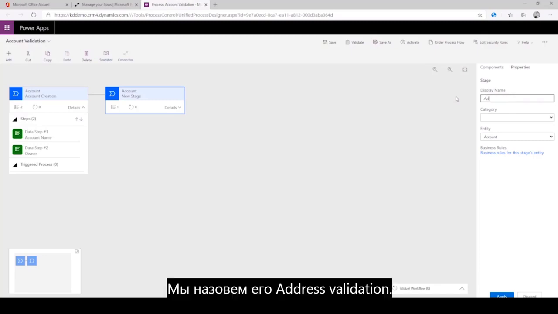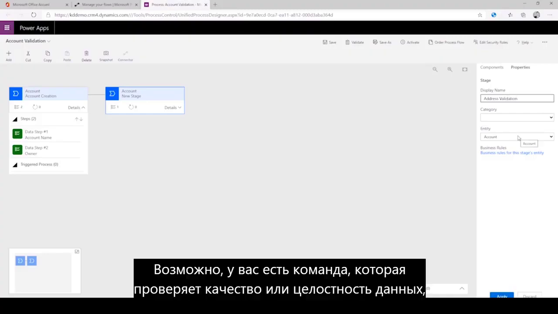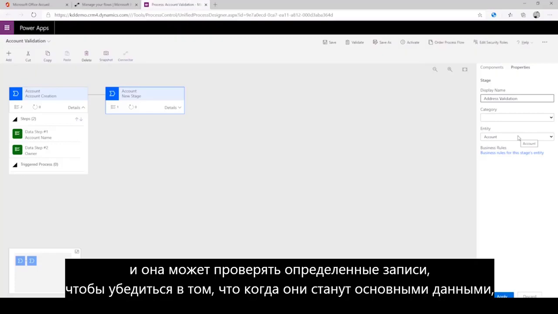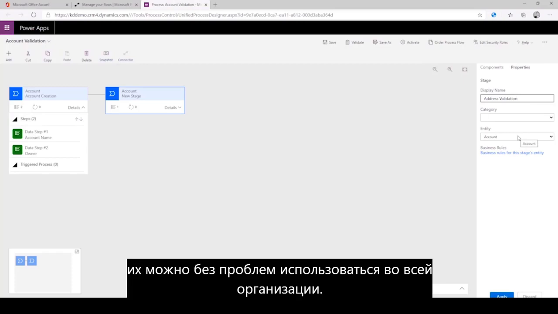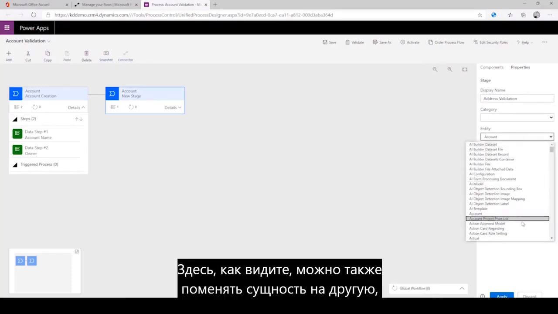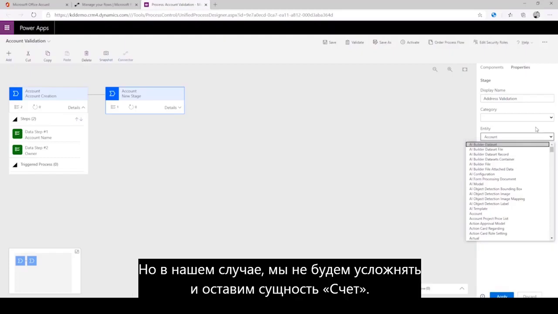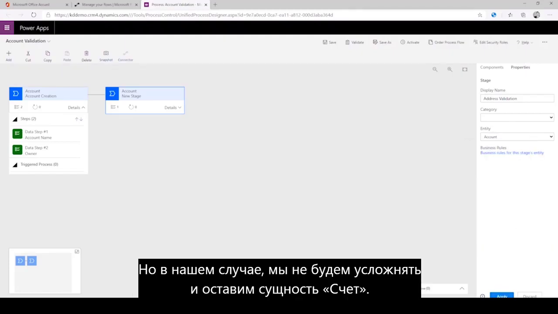And we'll call this one address validation. So maybe you have a team that does data quality or data integrity, and they can validate certain records to make sure that if they become master data, they can be used across the organization without any problem. Here you can see you can also change from one entity to another entity. So your business process flow is actually multi-entities. But in our case, we'll keep it simple, keep it in the account.